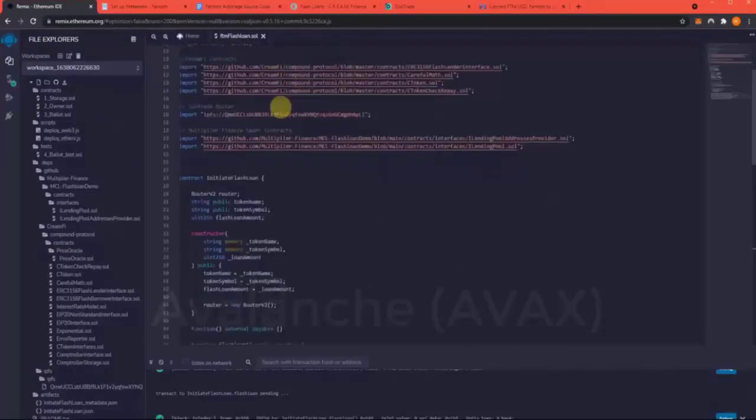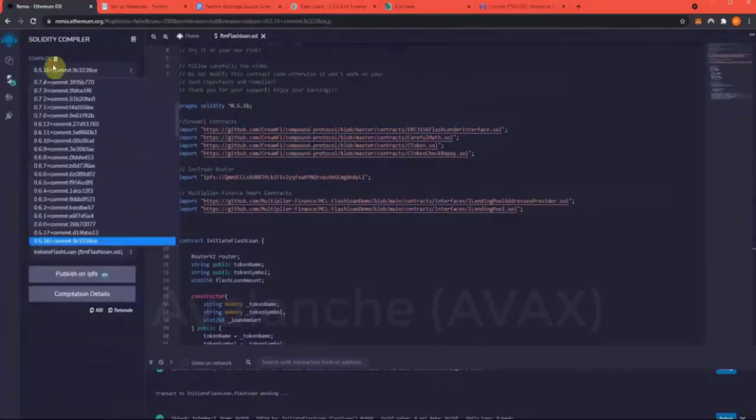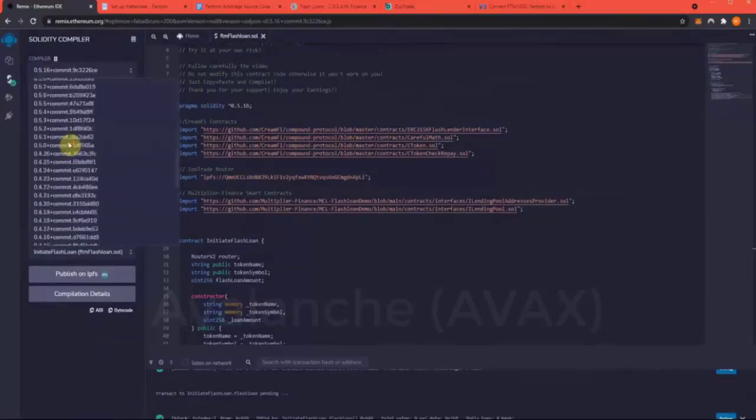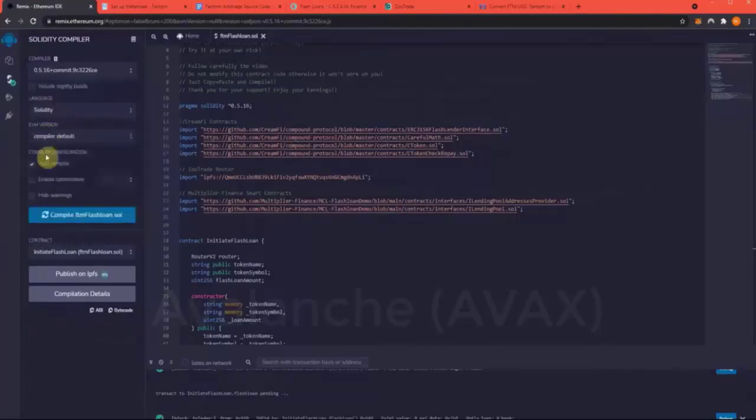Now, this is very important. My Solidity Compiler version is 0.5.16, and mine may be set automatically, which yours will likely not be. So you can scroll to this list, 0.5.16. And everything should compile with no issues, no problems.